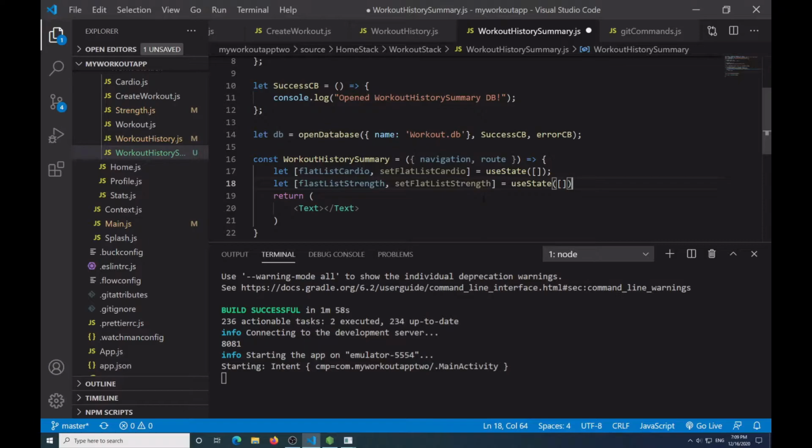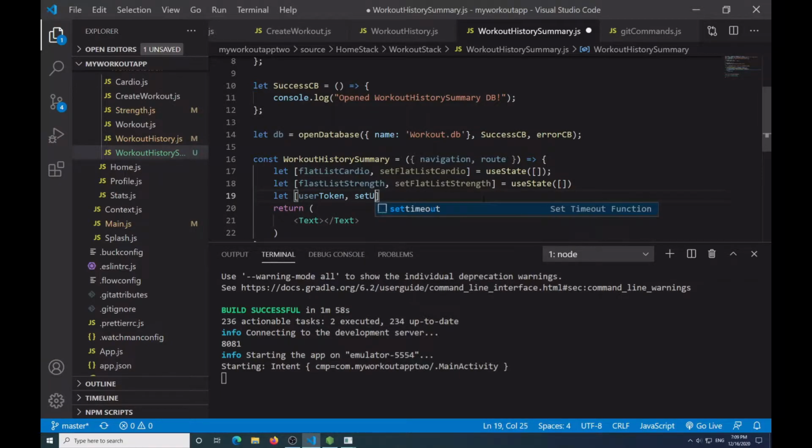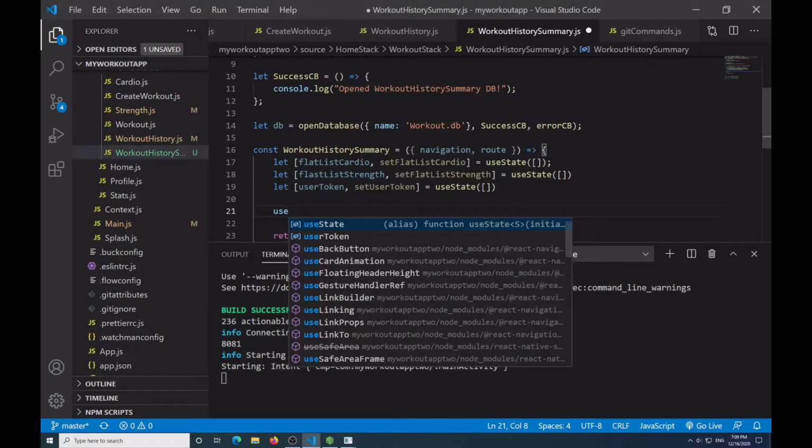And then I'm going to get the user token, so I'm going to say let user token, set user token equal to use state, and I'm passing an empty array as well. So now that I have this taken care of, what I want to do now is access the database. So in here, what I need to do is put my use effect.